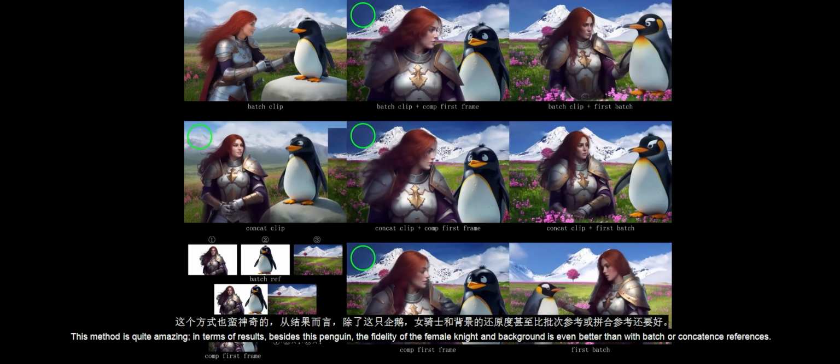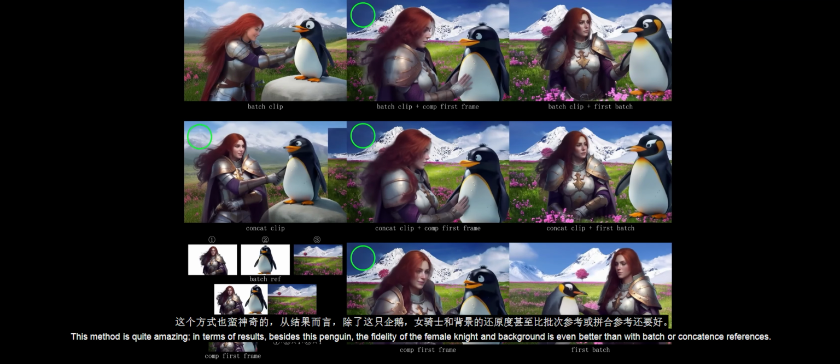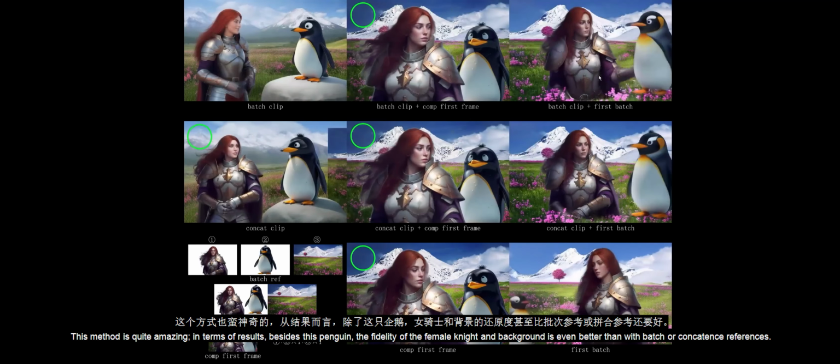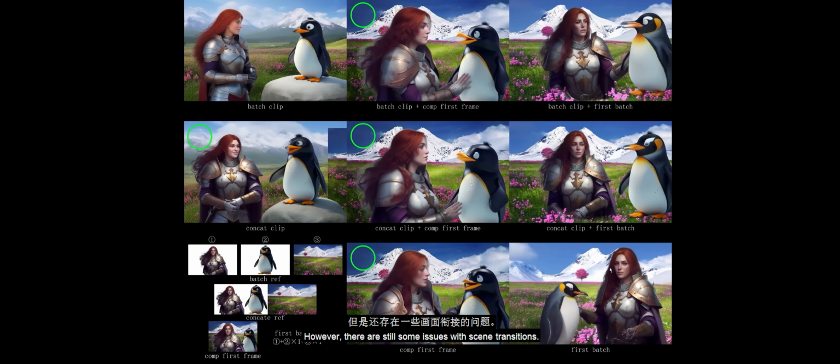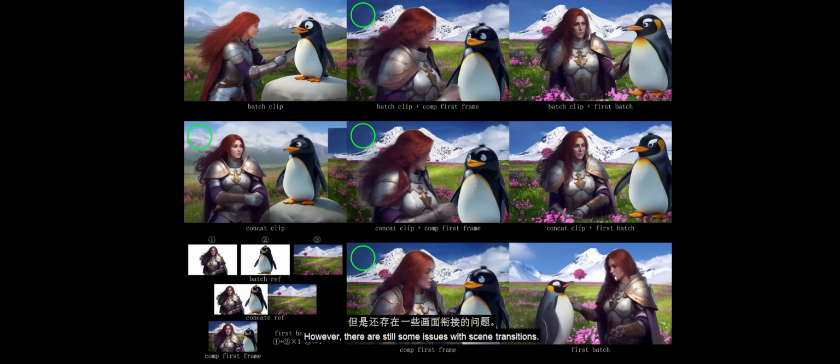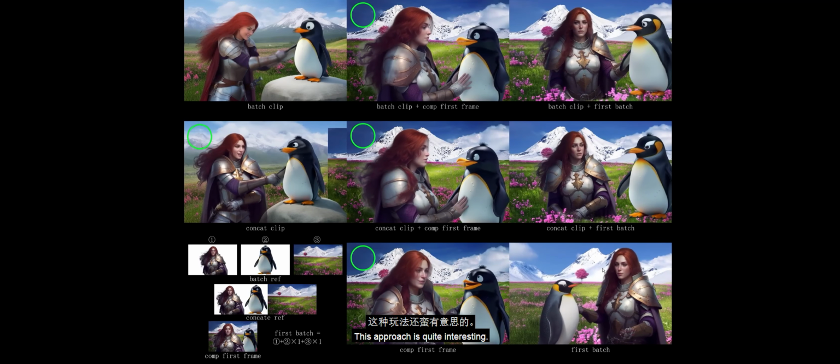In terms of results, besides this penguin, the fidelity of the female knight and background is even better than with batch or concatenated references. However, there are still some issues with scene transitions. This approach is quite interesting.